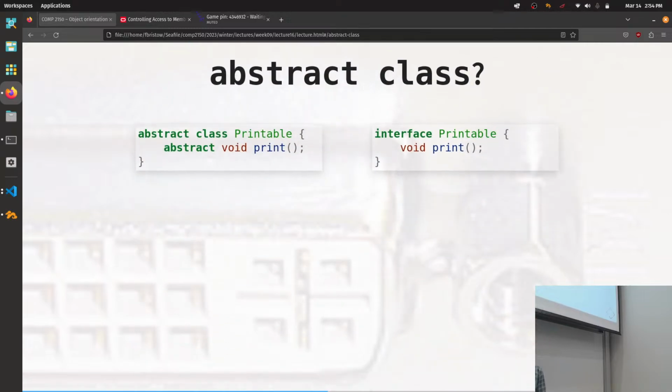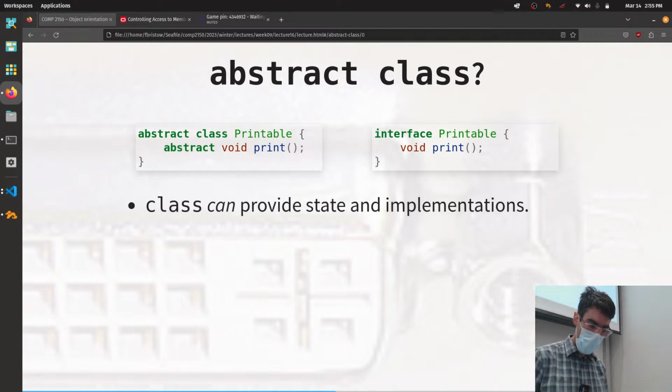Now you might be asking, we can already do this. We've got this abstract class idea. You can do this in C++ with abstract classes. Why are we doing this stuff with interfaces?